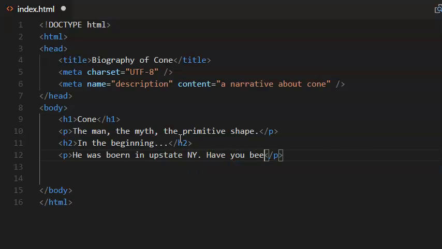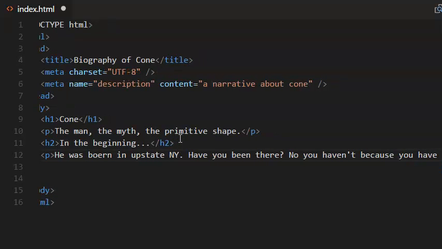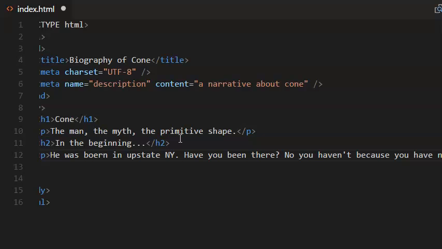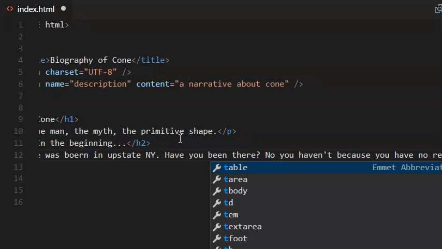Have you been there? No, you haven't, because it is, what I say, it is lame. Oh, no, because you have, no, you haven't, because you have no reason. Now, you're going to notice that it's going off the page now, right? I'm just going to finish this, and I want to show you how to fix it. You have no reason to.